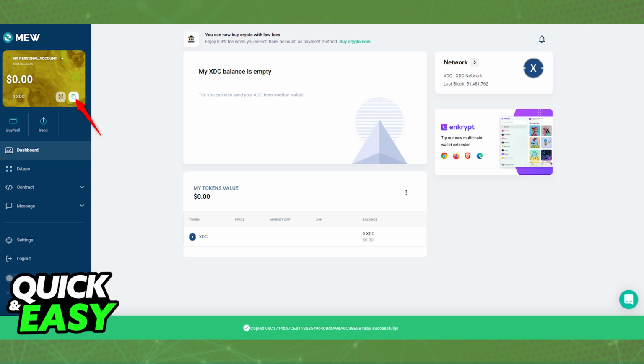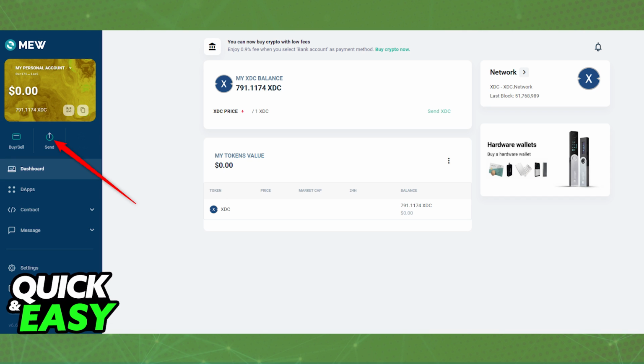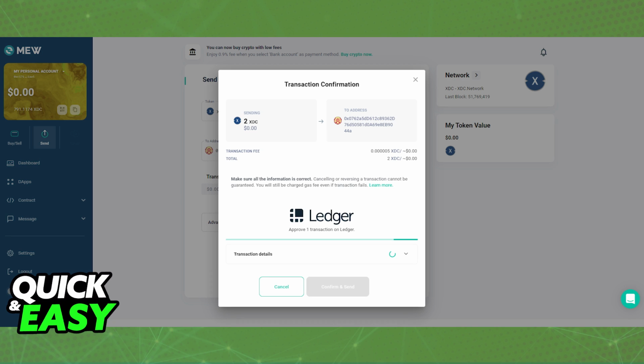Now, to send your XDC funds to your wallet, all you have to do is press the send button underneath your information. You will then be able to include the address, the amount, and confirm everything. If everything looks okay, click confirm and send with your Ledger device connected, and you will be able to transfer the XDC that you have.